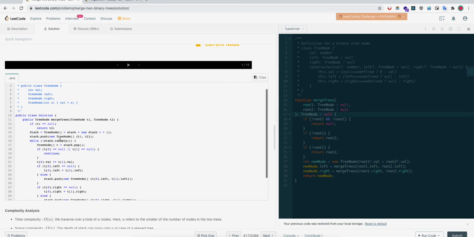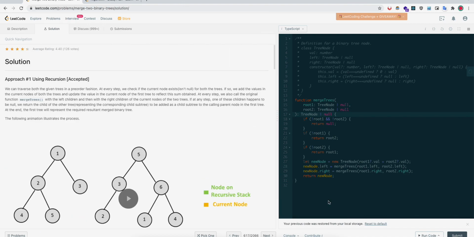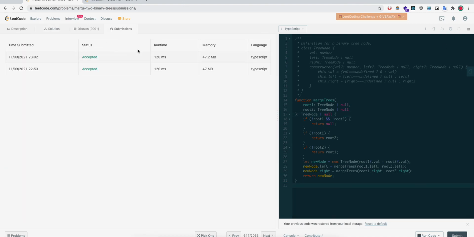Yep, so that's simply it. And here were the results when I ran it. The algorithm is pretty straightforward, and I hope it was clear.